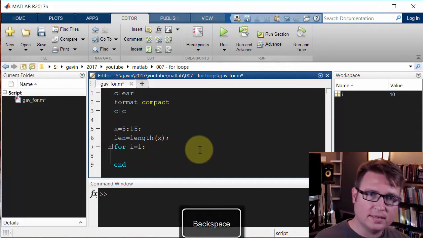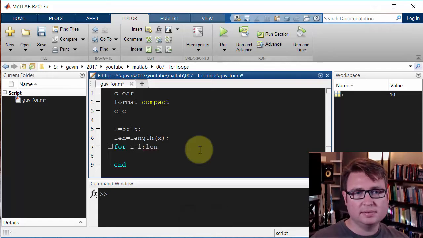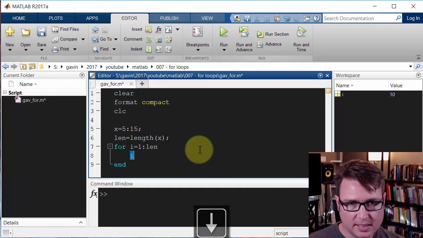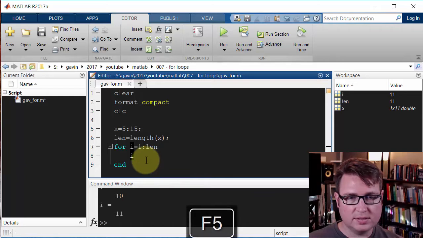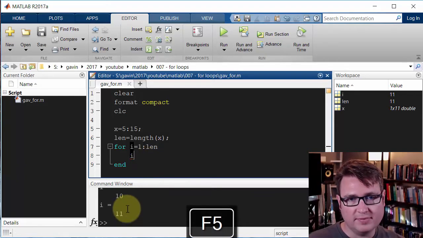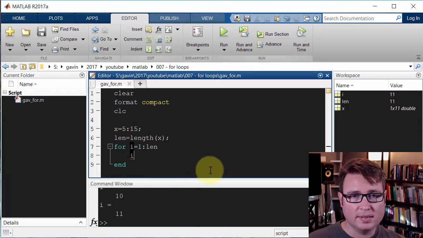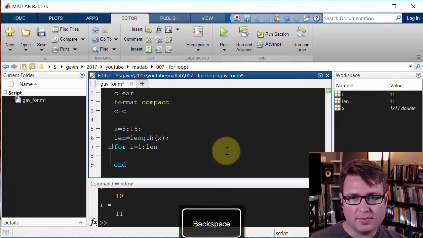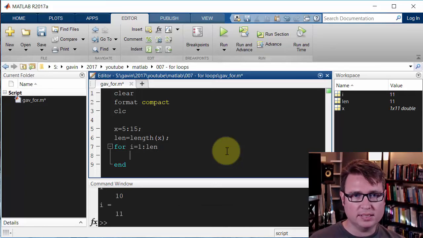Then I will make this go from 1 to len, and I'll just say this is i, so it'll tell us what the value of i is. So now it goes 1 through 11 because there are 11 elements in the vector X. Okay, very good. And I want to show you one more thing about for loops. They're great to get all the way through vectors and matrices.